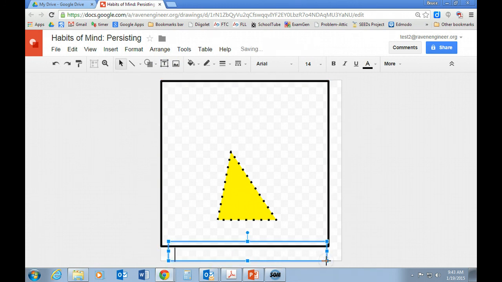So we go here. Now in this case, I'm going to put in figure, and then you just number them sequentially. So for instance, this is our first one, so I'm going to do figure 1, and I'm going to give it a brief caption. In this case, I'm going to call it quotes persisting, because that's my particular item that I'm working on for my Habits of Mind project.